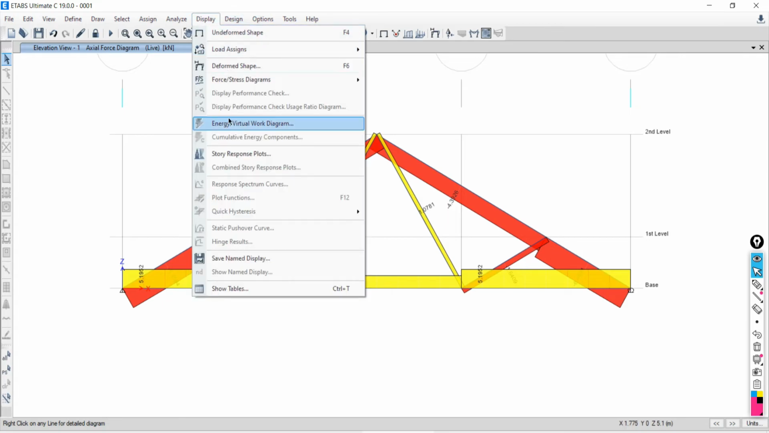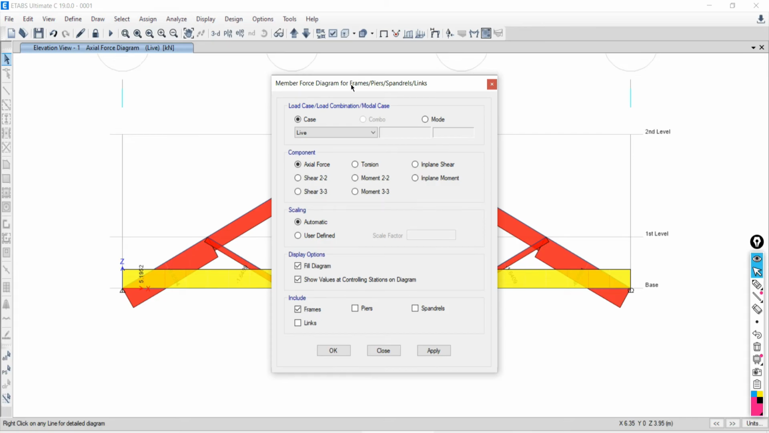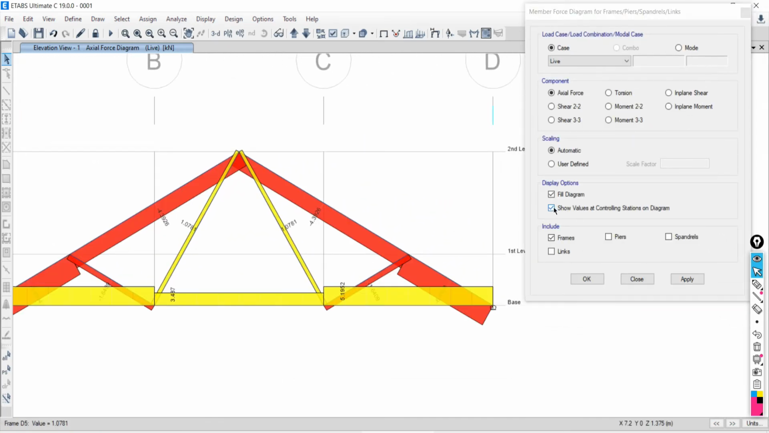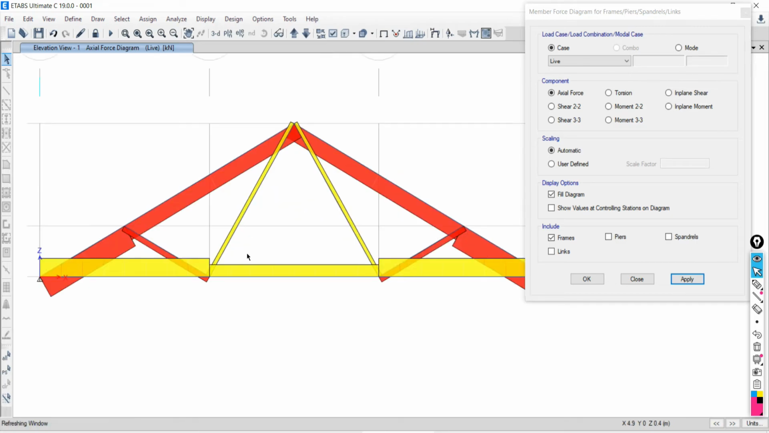Again, go to display, go to force stress diagram, go to frame, and if I'm not checking this show values at controlling point, then say apply. So aapko values nahi show karega, sirf color show kar raha hai. Ab aap kahenge sir values nahi hai, color kyun show kar raha hai, color bhi show karne ki zarurat nahi hai, but there is some importance with this color. Color indicates the nature of your axial force. Red color means compressive force. Yellow color means tensile force. Is that all okay?